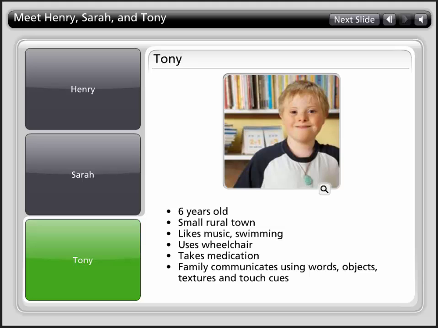Tony's family communicates with him by using a combination of words, real objects, some textures, and touch cues. For example, when his mom is going to move him from his wheelchair to his bed, she puts her fingers under his arms and moves her hands up and down several times to indicate that she is going to lift him up. She always tries to give him information about what is going to happen in several different ways. Sometimes she will tell him and give him a touch cue, and other times she will tell him and let him feel an object or a texture that represents the next activity.